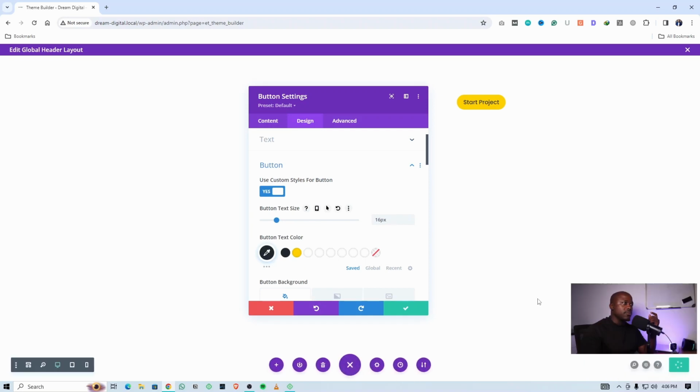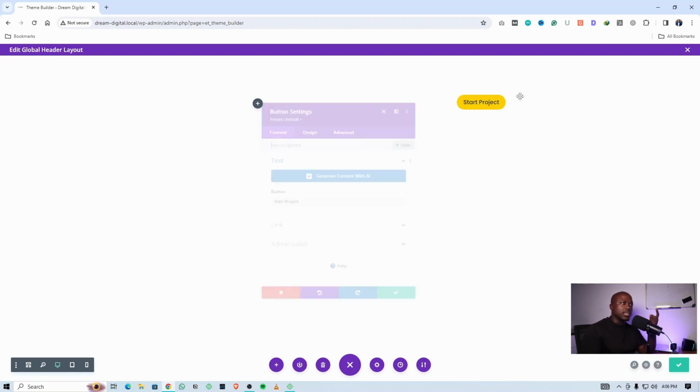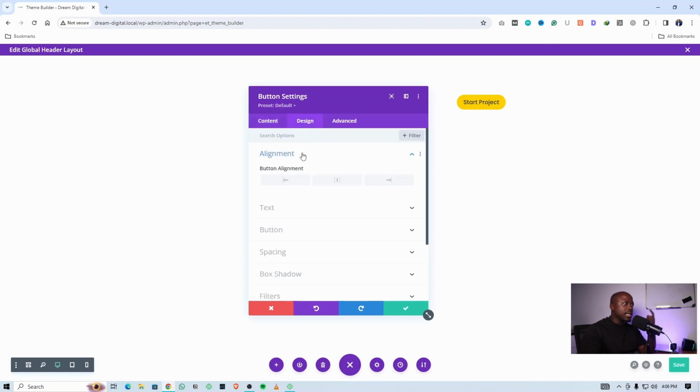Okay, hit save. Now we have our button module on our header. Let's just change the alignment a little bit. Let's go ahead and say module settings, design, and change the alignment and make it center aligned. Make it center aligned, or you can make it right aligned. Okay, let's make it right aligned and see how it looks.